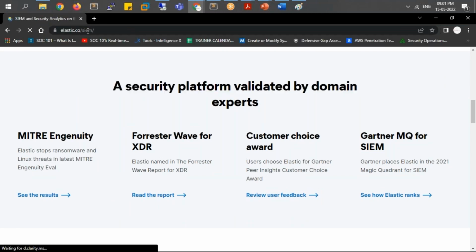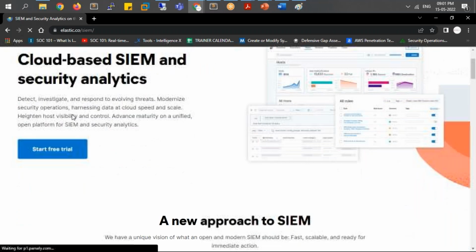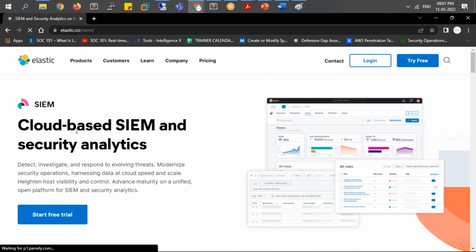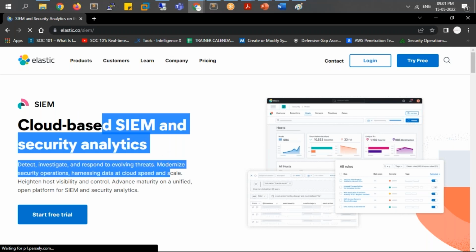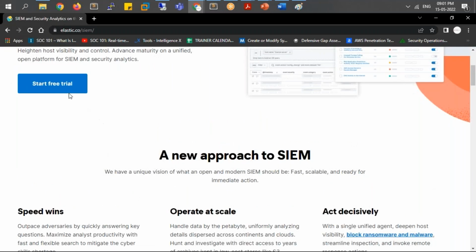So let's basically go for a trial of SIEM. They do provide a trial of a cloud-based SIEM solution and security analytics. So let's give it a try up over here. You guys can also go up over here, register on this and get your trial up over here.